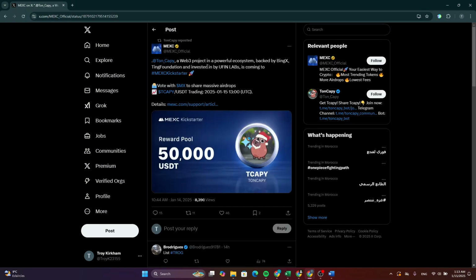As you can see, Web3 projects in a powerful ecosystem. As you can see, it's coming to MEXC. So vote with to share massive airdrops. So it will be trading available on the 15th, today at 13 UTC. So go and open your MEXC account.